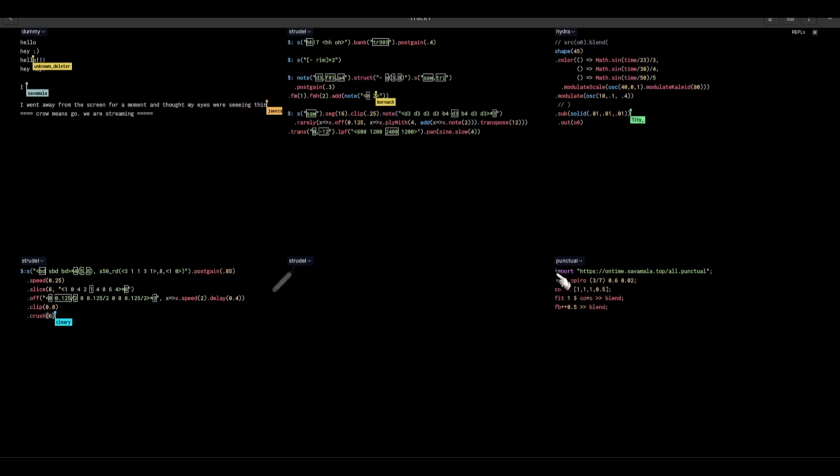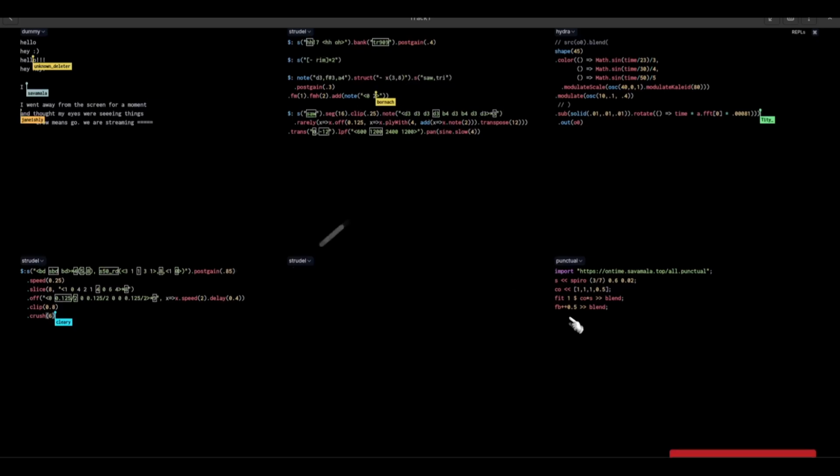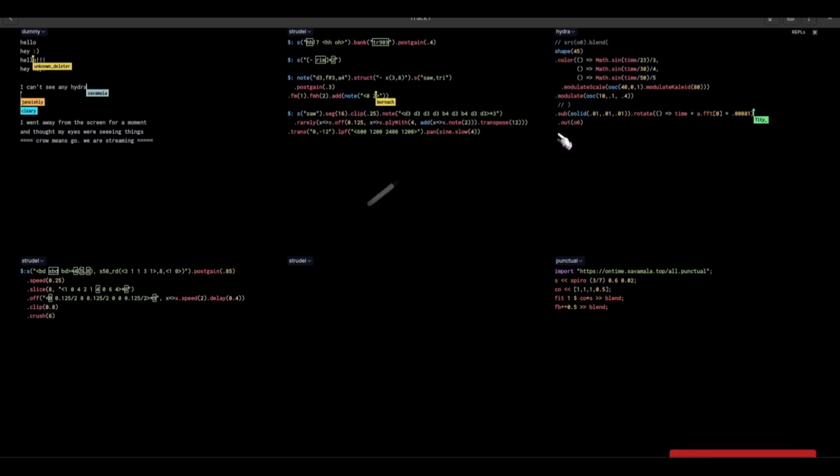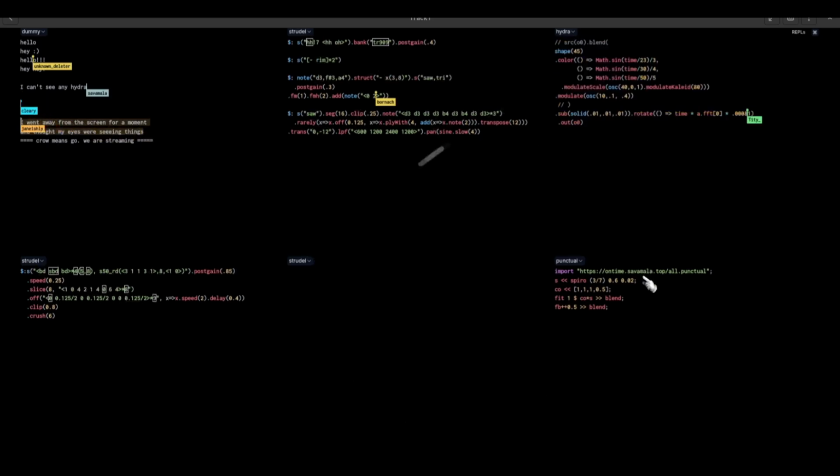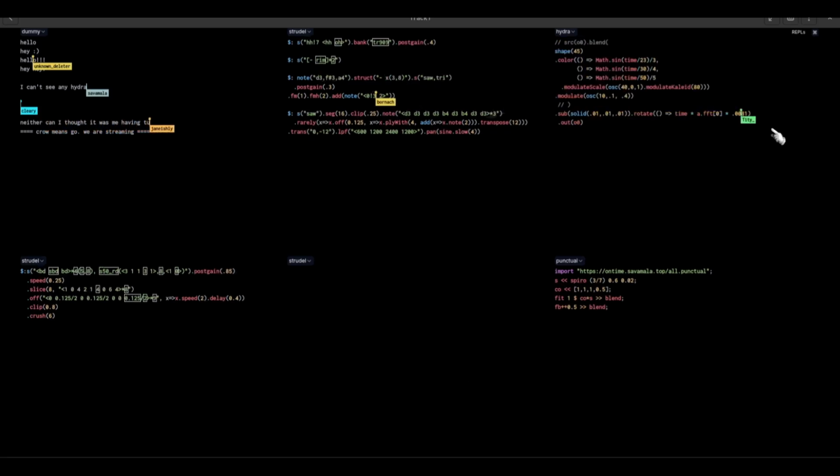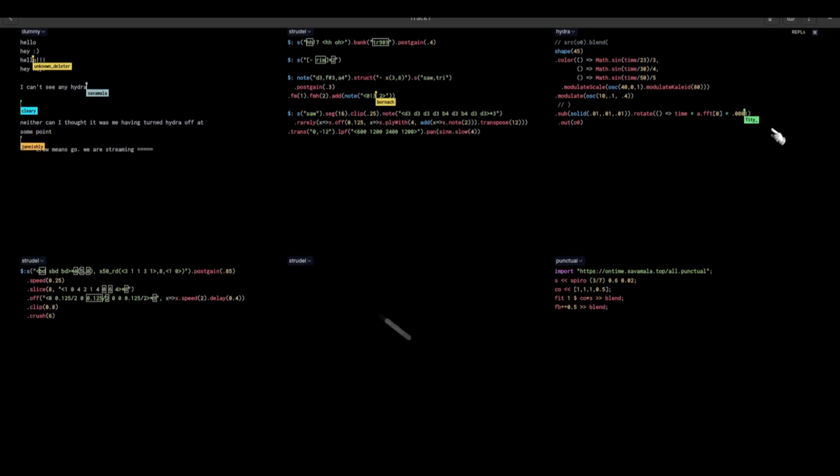So, there is a punctual code here, which is basically cryptic wizardry to me. And there's some Hydra code up here, which is in JavaScript. Savamala is the resident punctual wizard. Today we have a new live coder on Hydra. Welcome to Tidy _. Savamala remarks that they cannot see any Hydra.